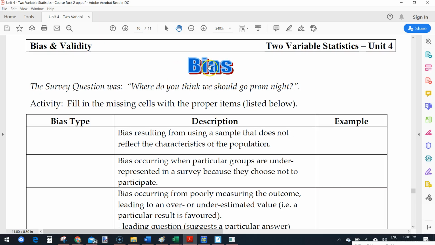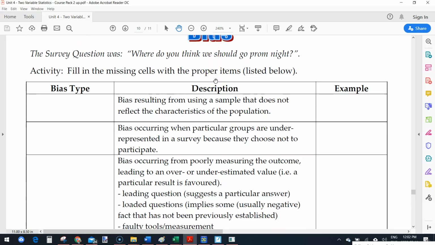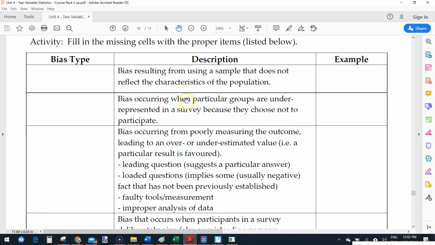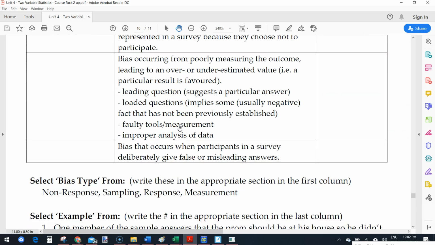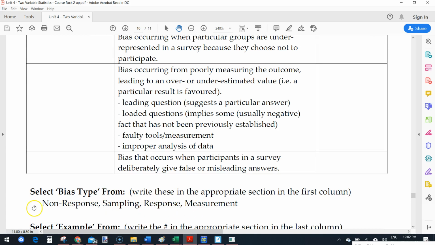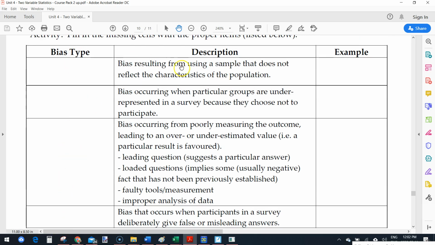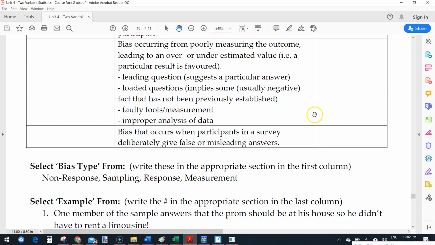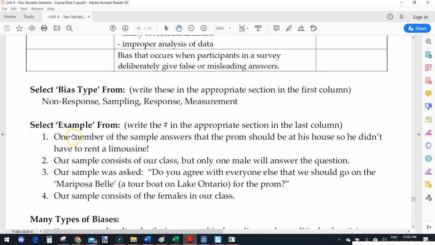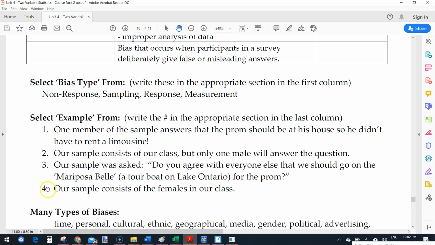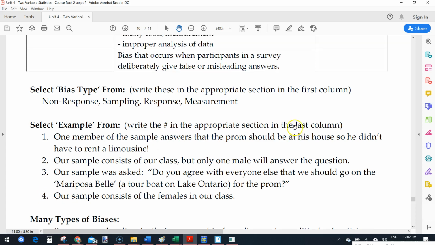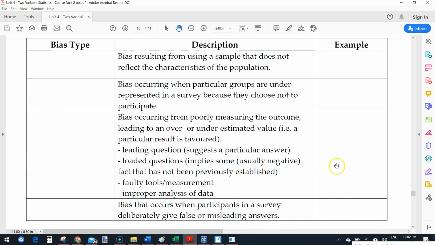So in your notes, you'll have this sheet called bias. And just to try to keep the amount of writing that you do down, what I've done is I've put the description of each in the middle. And I've written the four types of bias here: response, non-response, sampling, response, and measurement. We're going to fill in which each of those are. And then the examples, I've given 4 examples here. And I've numbered them 1, 2, 3, 4. So rather than writing out the different types of biases, you can just write out the example number.